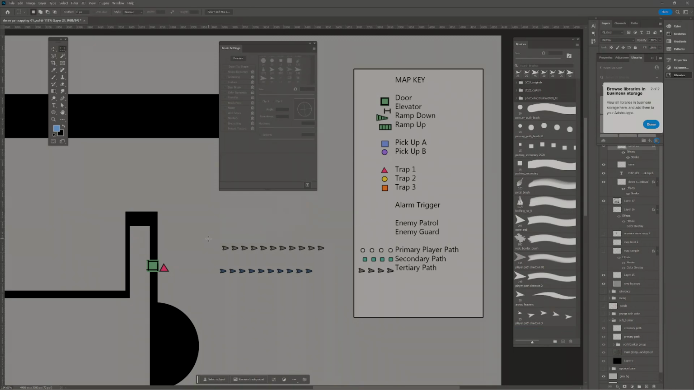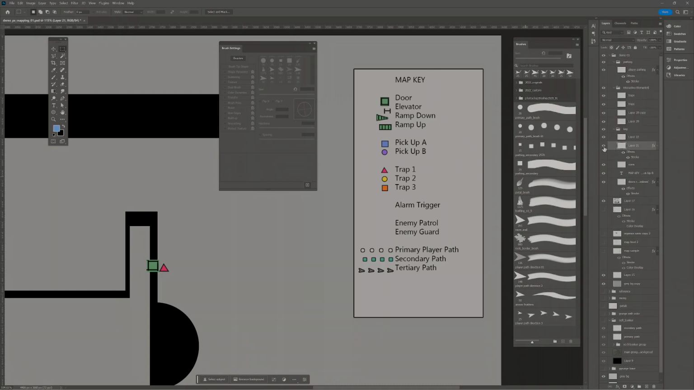Not bad. Okay, grab the marquee tool. Anything outside, hit delete. And browsing libraries, no, thank you. Okay, so there's all the pieces we had for the pathing.